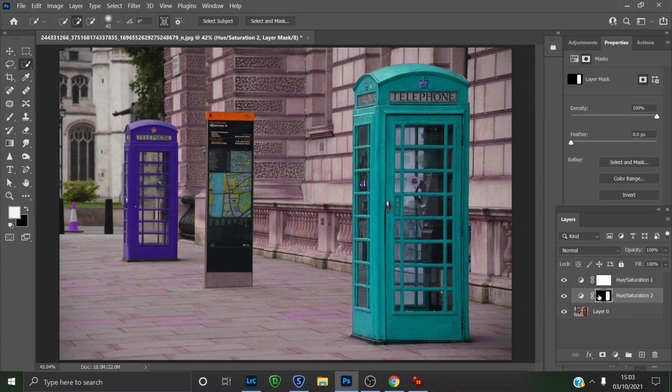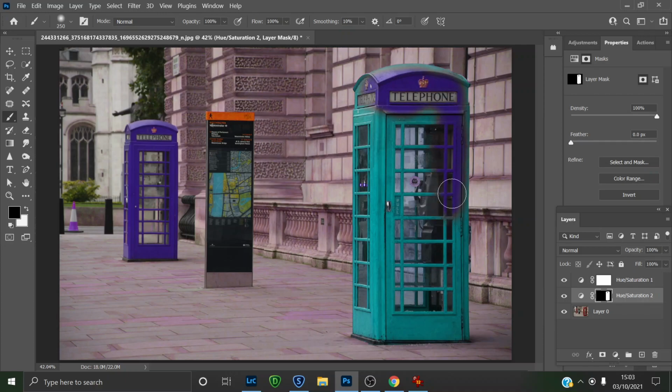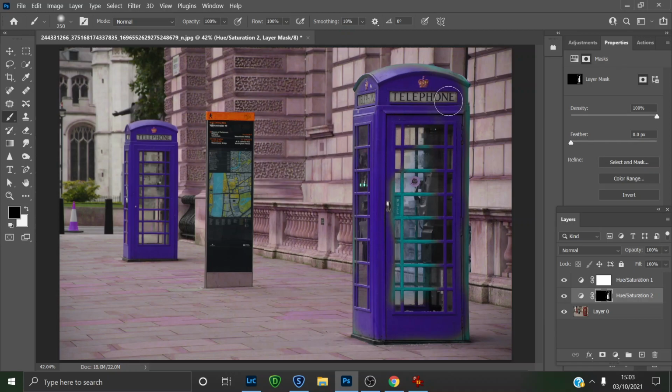Okay, so click the box, go to my paintbrush, and this time I go to black and I can change it back to where it was before. So where it was, it's confusing me even. Sorry. So black removes. Just keep that in mind. I got that wrong. So black removes, white adds. So we're going to remove what we did previously. So I've now turned my green telephone back to blue.